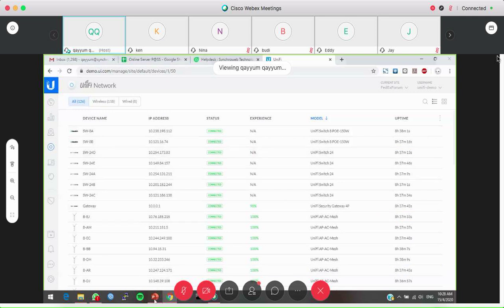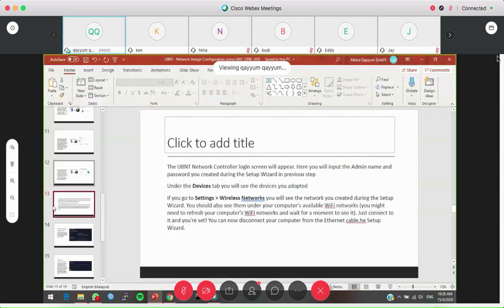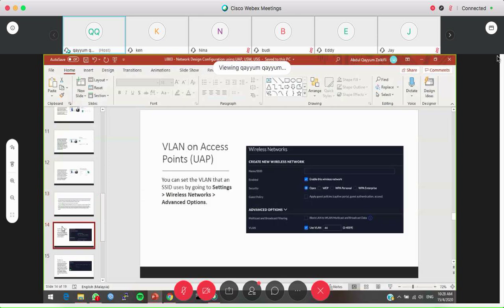So the next thing I will try to show is how you can put VLAN on your Ubiquiti network. There are three parts to creating a VLAN in the Ubiquiti network. The first part is on the AP itself. To tag the VLAN on the AP, you need to go to settings, wireless network, and you edit or create the SSID.